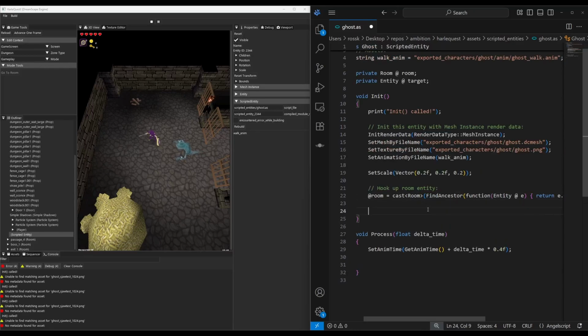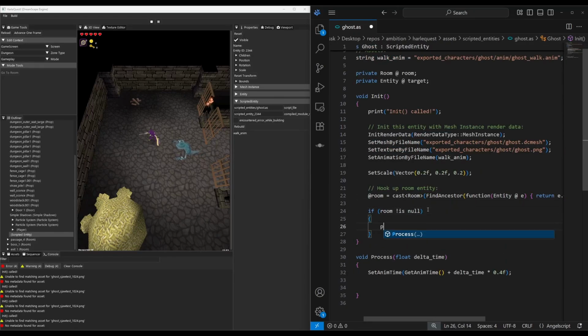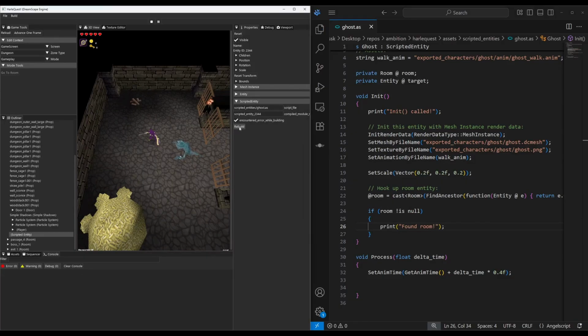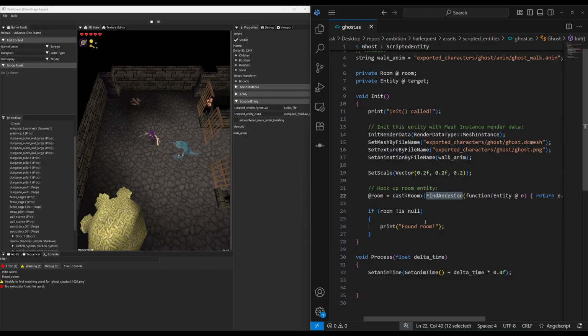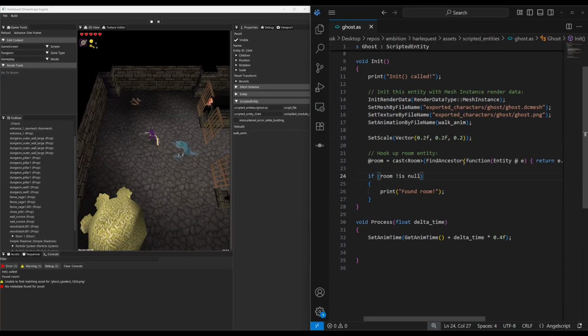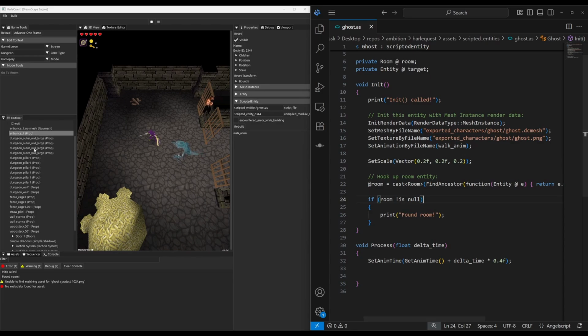If that worked, I should be able to do if room not is null, like this. And then we can go found room. So clear console, rebuild. All right, so yeah, init called found room. So this was able to basically call find ancestor, which is just going up the hierarchy from the scripted entity until it finds something of type room. It doesn't have to go far. It's basically going to just find it immediately because it's the direct parent. But it's possible that this script could be added as a sub-object of a sub-object, so find ancestor is more robust. So there we go.